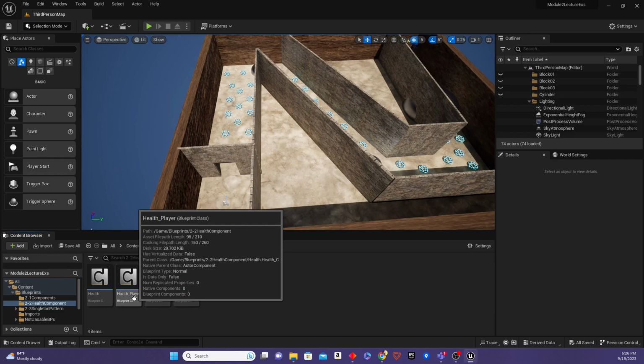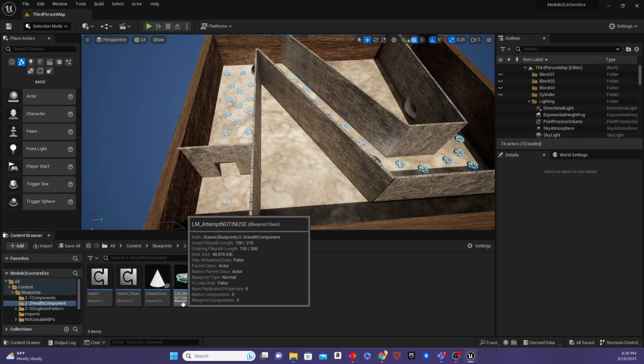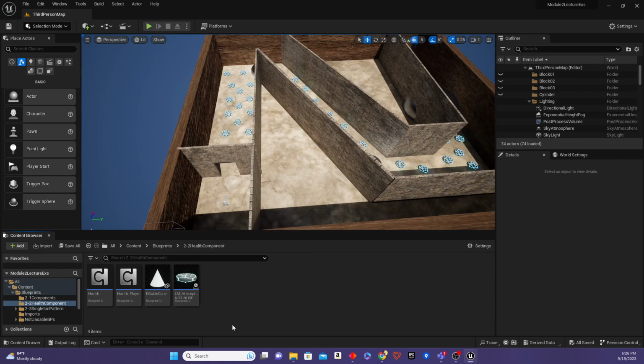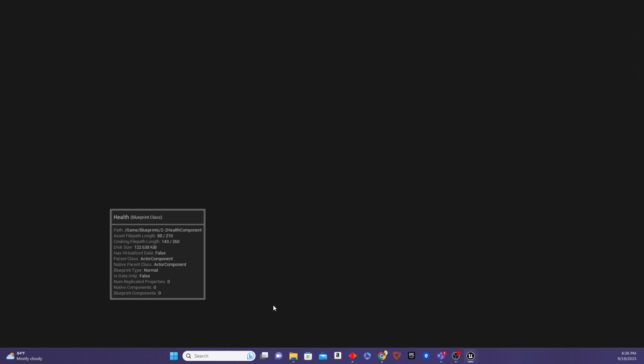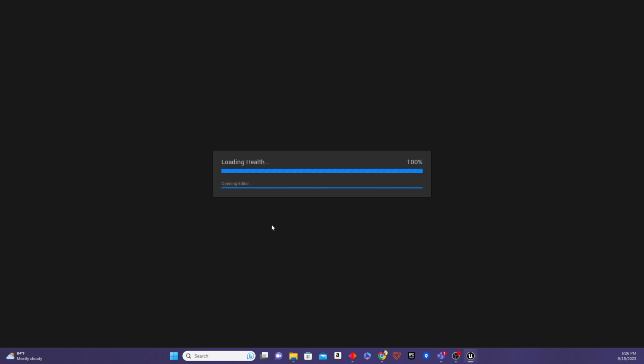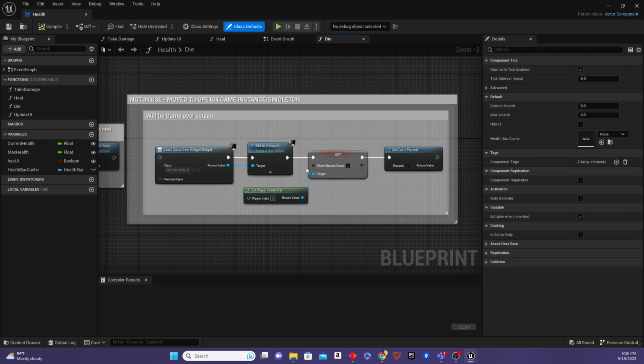I use these elements throughout my other blueprints as well. The player is also able to die. So let's go into the health blueprint and take a look at that. I'm going to open up the die function as soon as it loads.